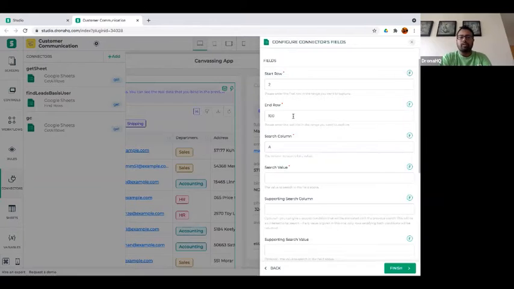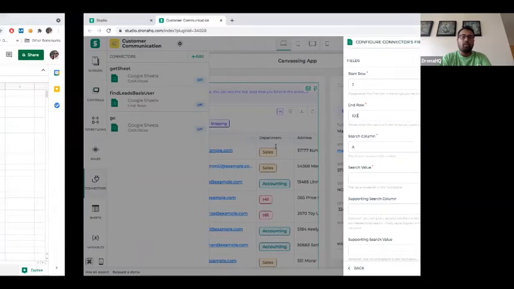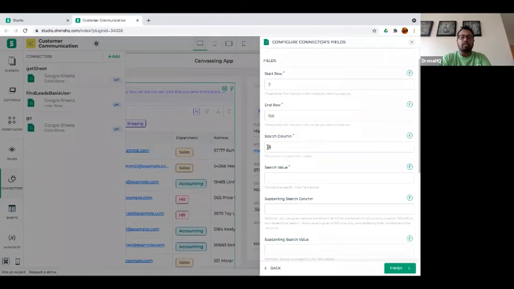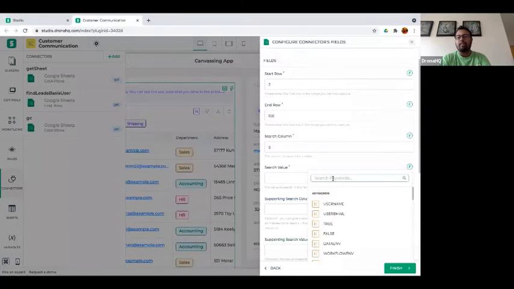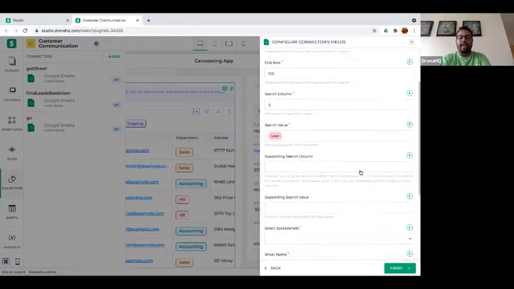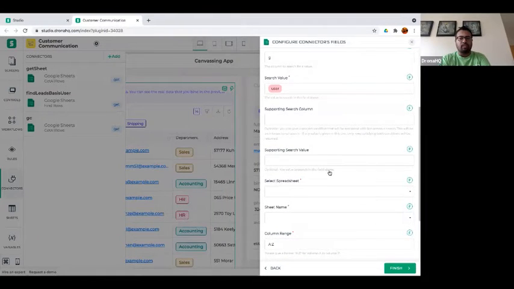Again, give me up to 100 rows, search column. Now, which column am I going to search? We have to pick up your filter. In our case, the filter is in the G column, so we pick the search column as G. And what's my search value? My search value here is, we made a simple thing, which is my user. So I'll pick up the field user, because that's where I'm going to get my actual user. And these are all optional, so I'm going to leave them blank.